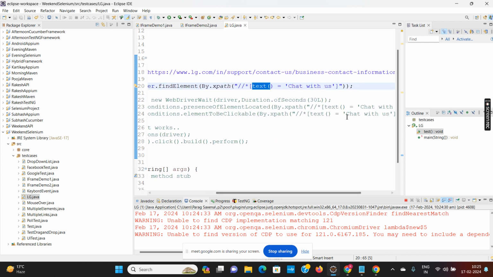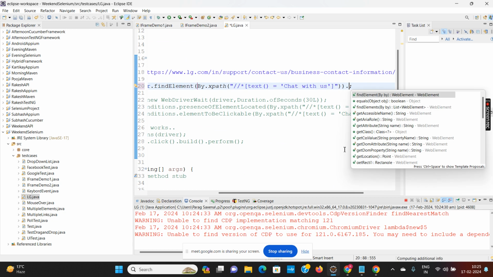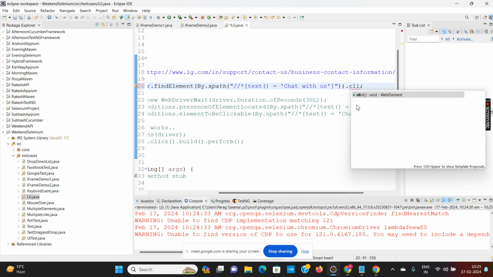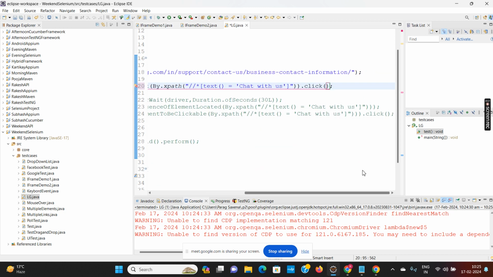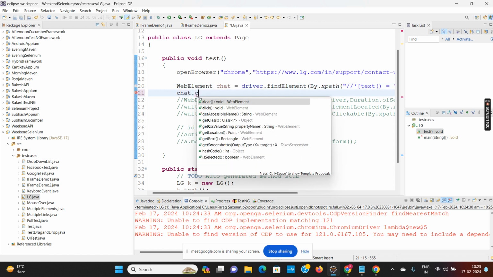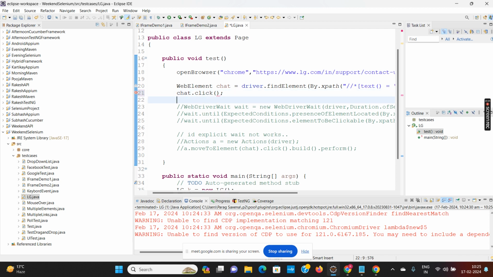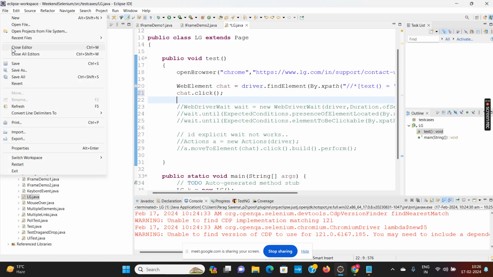Okay, I think we have not used dot click with it, no? Just a second. So we are just finding the element, but we are actually not clicking on it. So let us write one click with it. Then only it will give you the error. Okay. Now we'll run it again because it is finding the element. It is not giving me the error, but when I want to click on it, then only it will give me the error message.